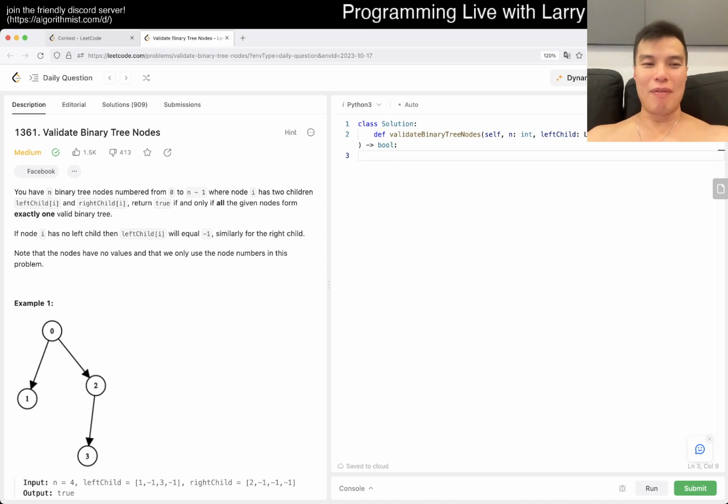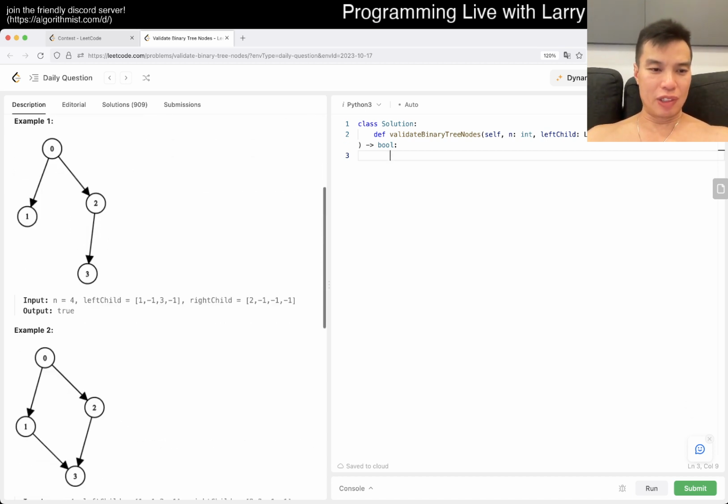But yeah, today's problem is 1361: Validate Binary Tree Nodes. You have n binary tree nodes, numbered from 0 to n minus 1, where node i has two children, left child i and right child i. Return true if and only if all the given nodes form exactly one valid binary tree. What does that mean?